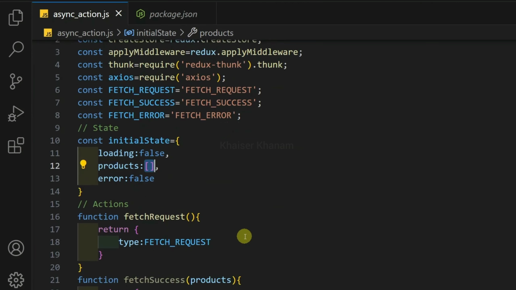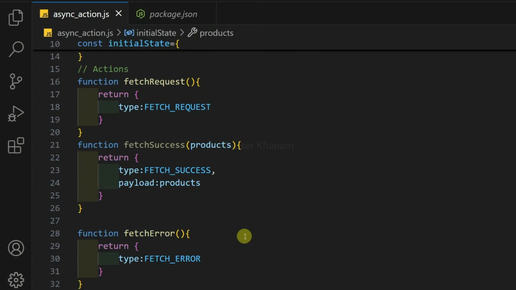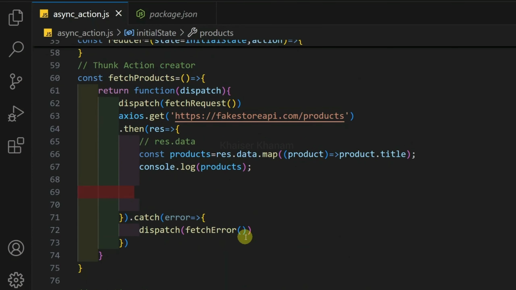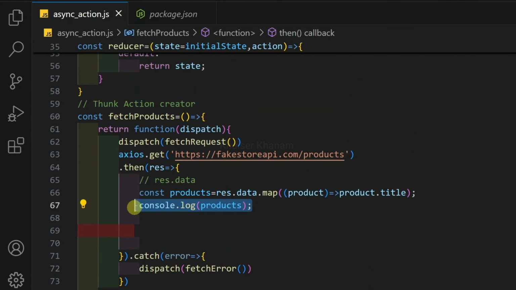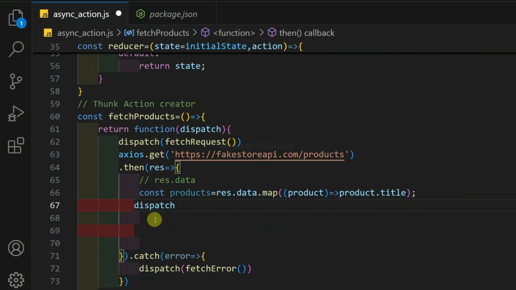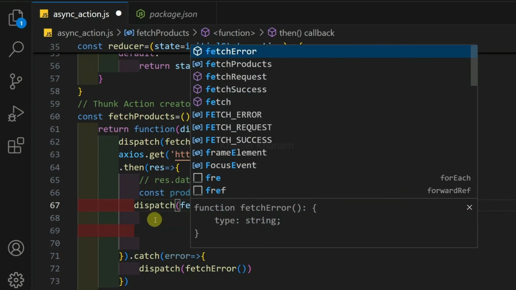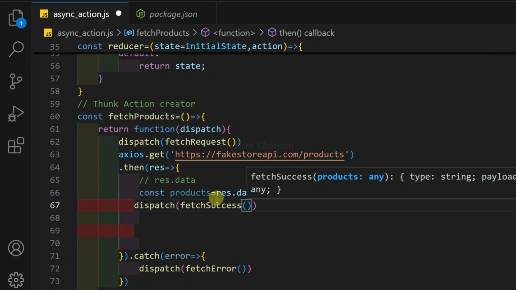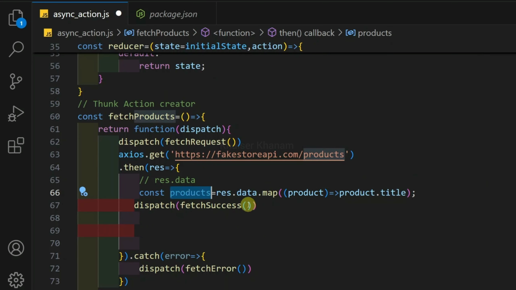So that is the reason the entire title is stored inside this array. Now once I have this data successfully, I have to dispatch this fetch success. Inside this, I will write fetch success. Now inside this action creator, I have to pass this products. And inside this products, I have all the titles from my API.